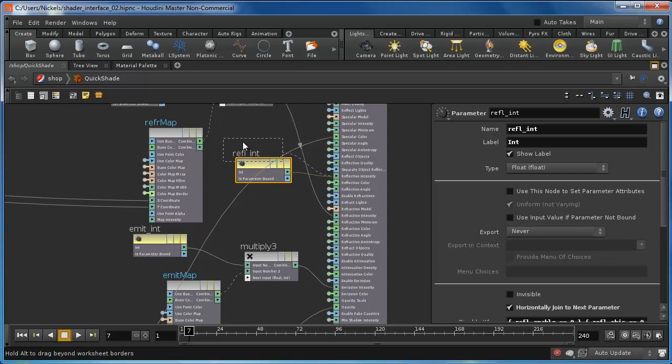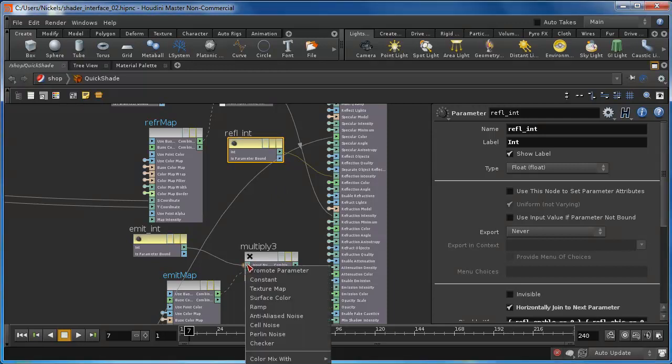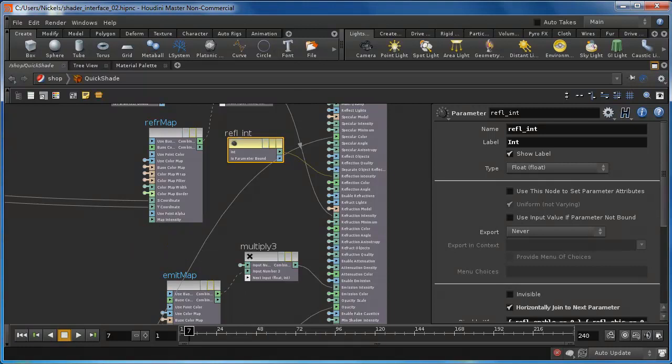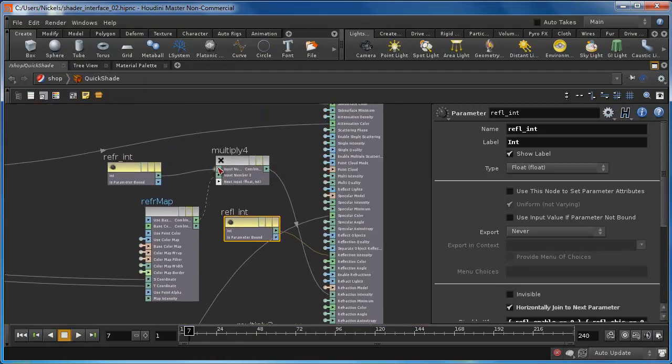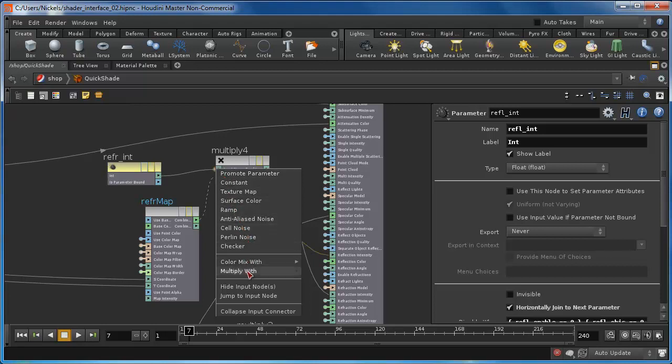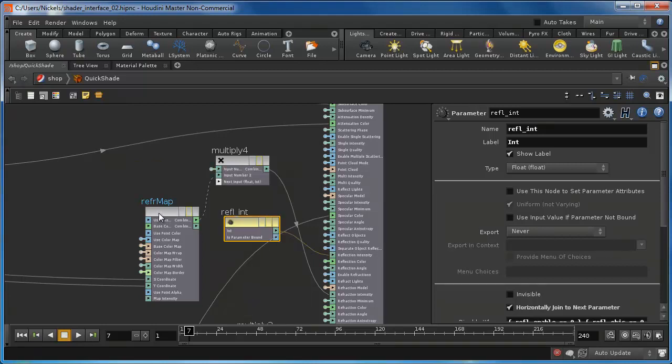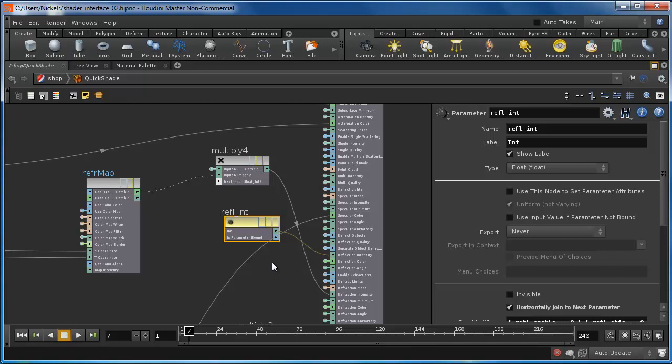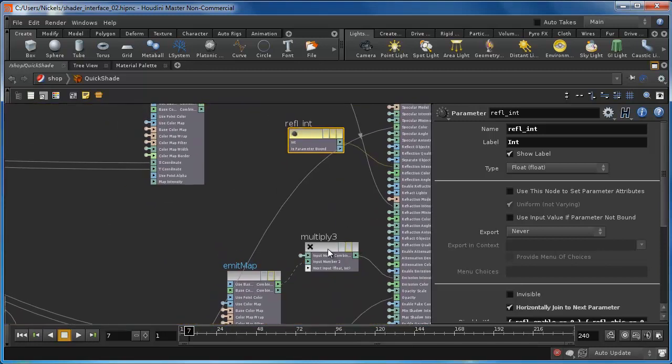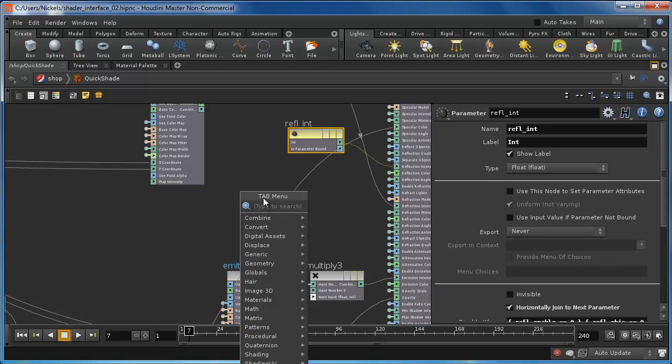Starting to get a little bit busy in here. We can make a little bit of space by, I can middle click on this node, for example, and hide the input nodes. And it turns back into the little button. It helps clean things up a little bit. Make a little bit of space for us. Okay, and we'll add the surface color.